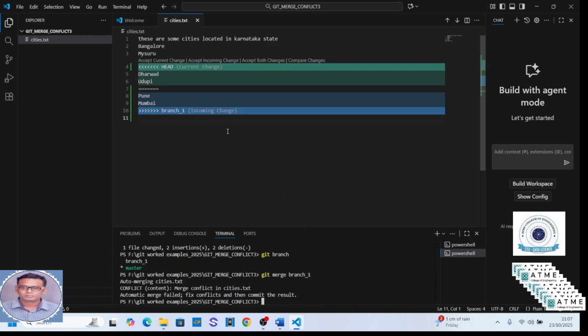So clearly you can see merge conflict has occurred. As I told you earlier, merge conflict occurs when two different branches have different changes, that is the master branch and branch_one, or two developers, developer A using the master branch and developer B using branch_one, where both developers have made different changes to the exact same line. Exact same line means here lines 4 and 5 in the same file, that is cities.txt.